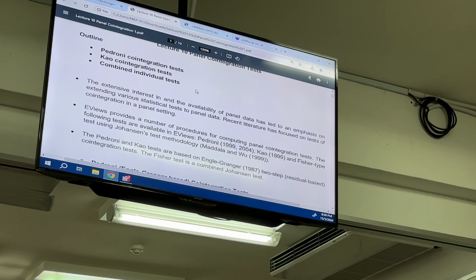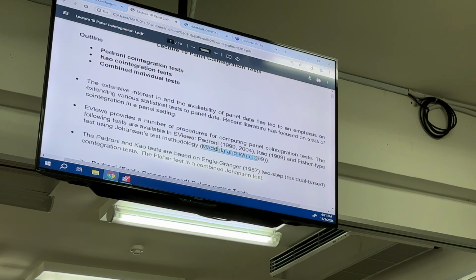for this cointegration. EViews provides us similar cointegration tests, which include the Pedroni test, proposed by Pedroni in 1999 and 2004, Kao in 1999, and also the Fisher-type test using the Johansen methodology, proposed by Maddala and Wu, 1999. These are the three conventional panel cointegration tests used to check whether there is a long-run relationship between the variables of interest in a panel setting.